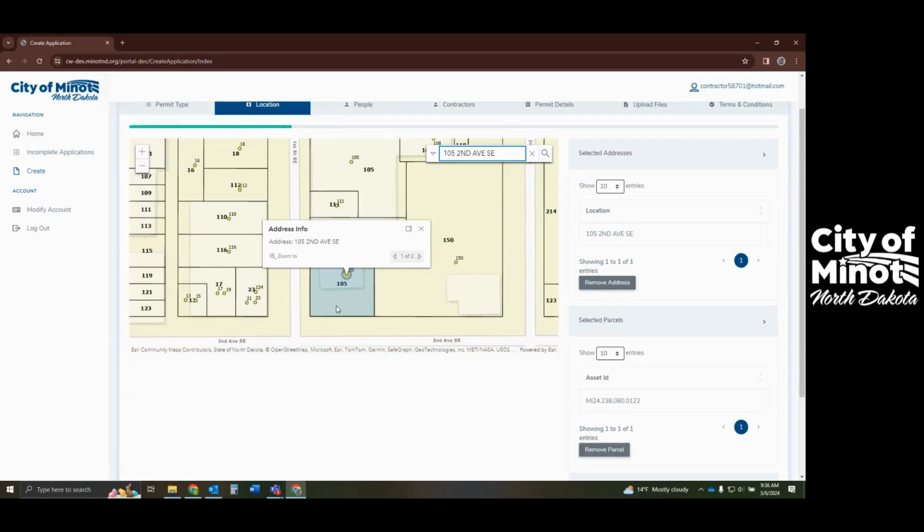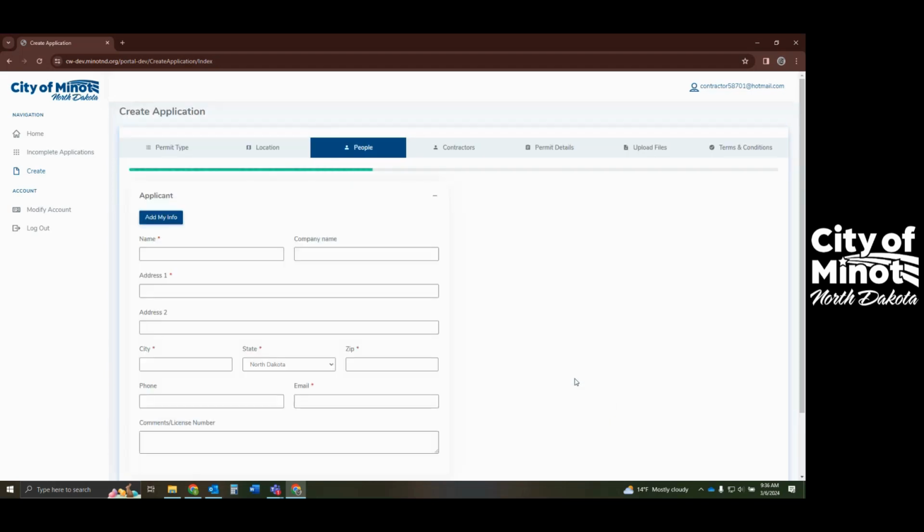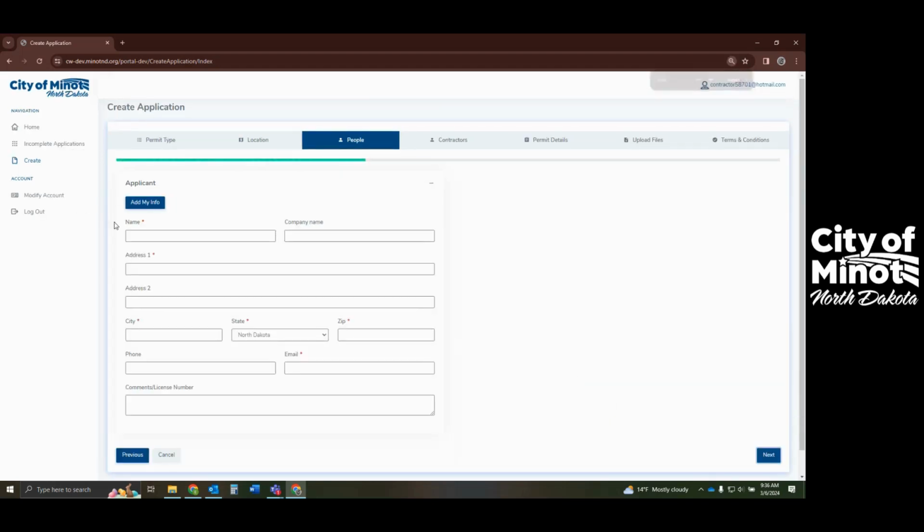So here I'm having a party at the Carnegie Center. It's grabbed the address, the parcel ID. I can move on to the next screen. Here, I'm just going to say add my info, and it copies my contact information from when I created my user account.